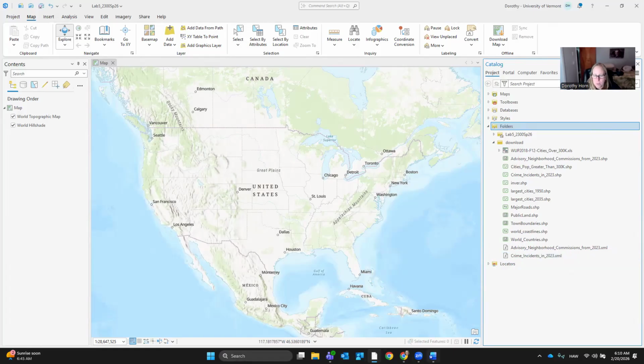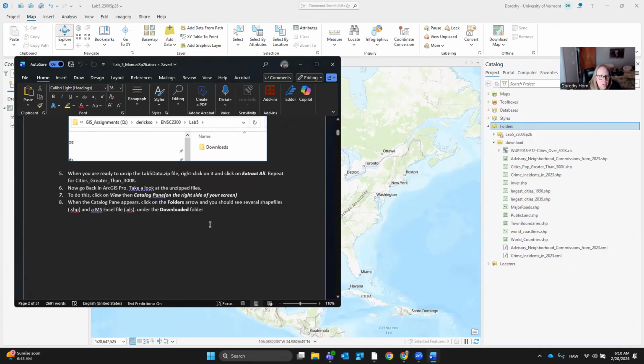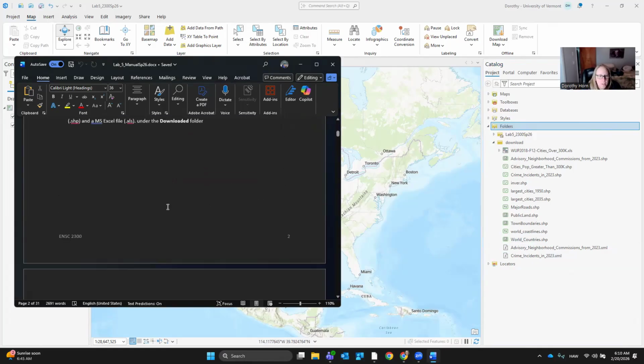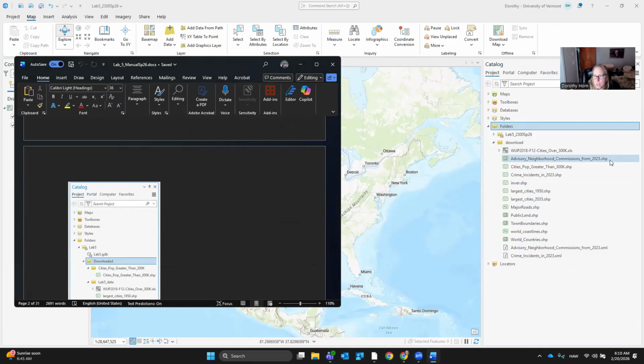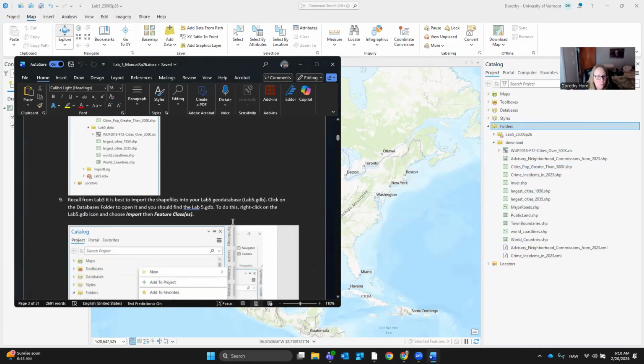All right, so now I'm going to open up my lab manual. We see a whole bunch of files. These are all shape files, right? So I should have cities, population greater than 300, yep, and all kinds of other data. You have to import your shape files into your geodatabase, not a need to, have to, okay?